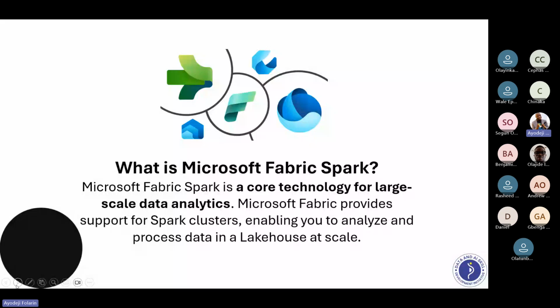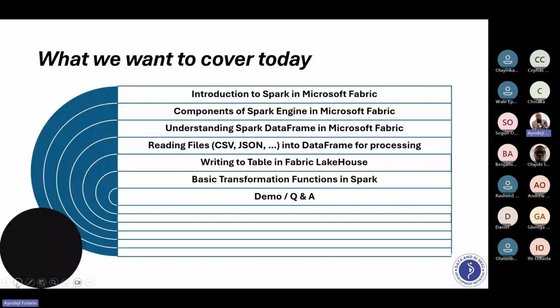Now, let us go into what we want to cover today. Number one, let's have a better understanding of Spark in Microsoft Fabric. Number two, let's look at the components of Spark engine in Microsoft Fabric. Number three, let's understand Spark data frame. We'll be working more with data frame.